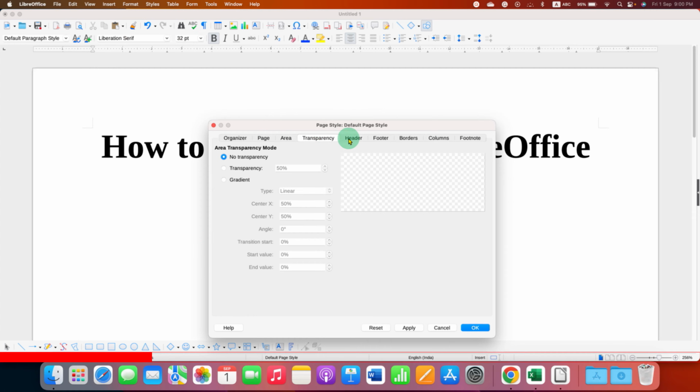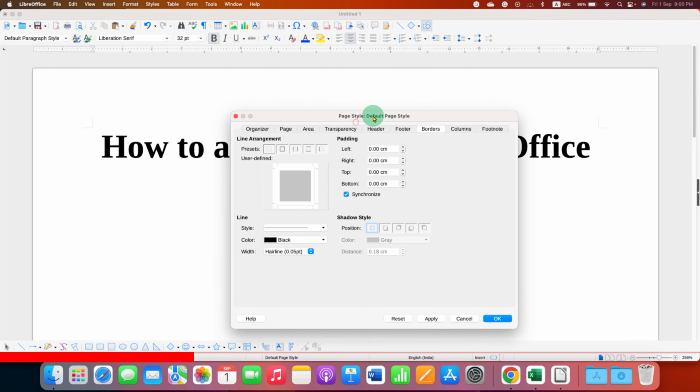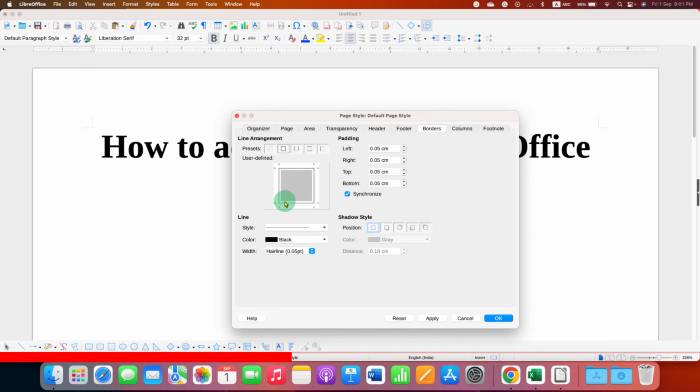After clicking on it, you will see this page style dialog box. Click on the borders tab here. And you will see here line arrangement. So at present there is no border. So if you want to add border, you need to select this second option, all 4 borders. You will see the preview here.